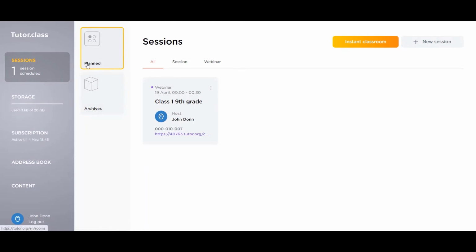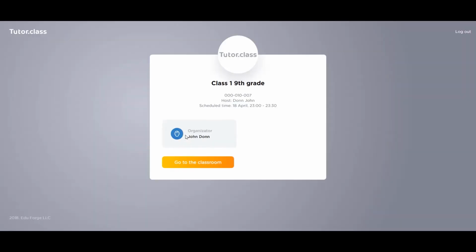To access the virtual classroom, go to Sessions in your personal account, choose a needed scheduled session, and click on the link to the classroom. Let's move to the classroom.